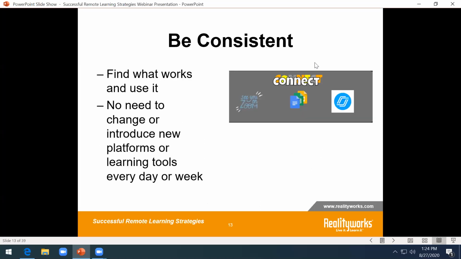Next slide. Okay, be consistent. So find out what works and use it. No need to change or introduce new platforms or learning tools every day or every week. So these are 3 that I'm going to be using for sure. We're going to be Zooming. We're using Google Classroom, and we're using Nearpod. The only one I've decided to add would be Flipgrid.